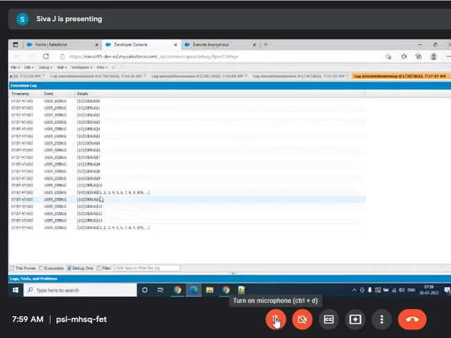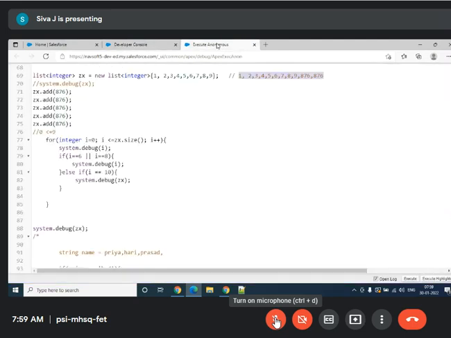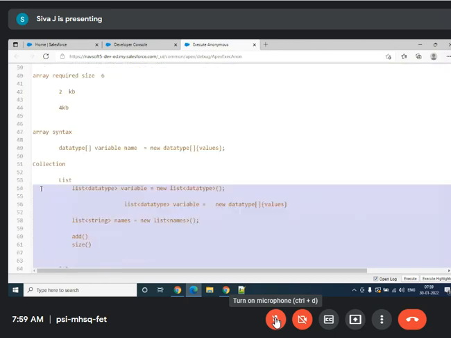After 11, 12, 13 it will be printed. Now the list value will be executed like this. If you want to print the value, in such a way you can get the particular value from that array and print it this way. It should print the value like that way. Let's see.